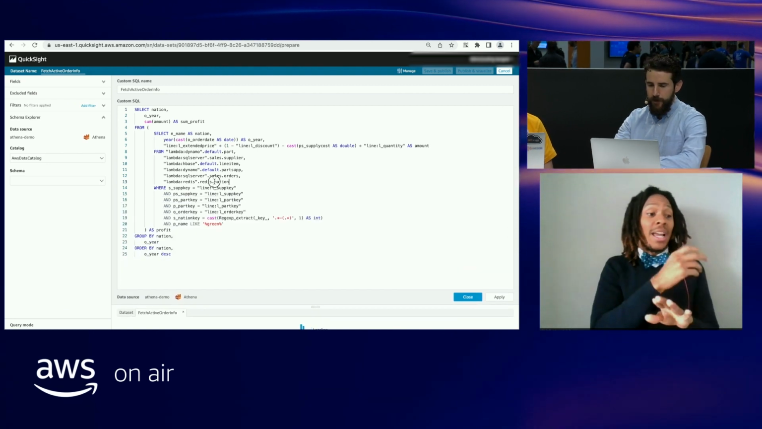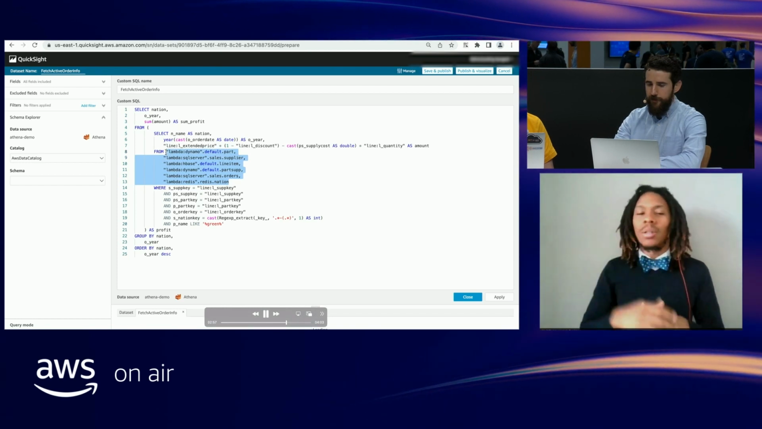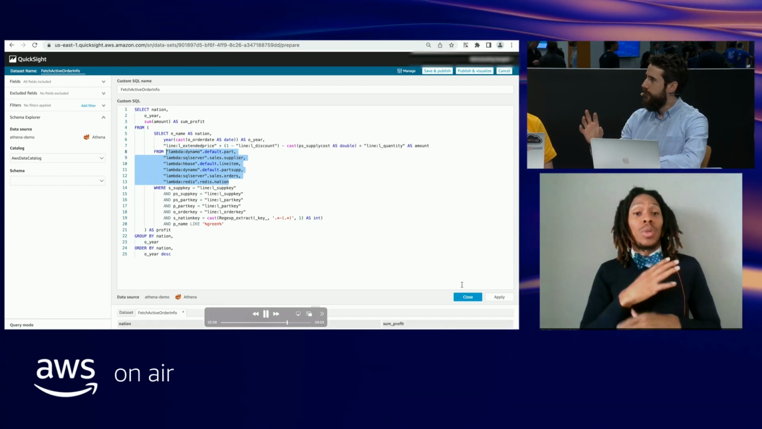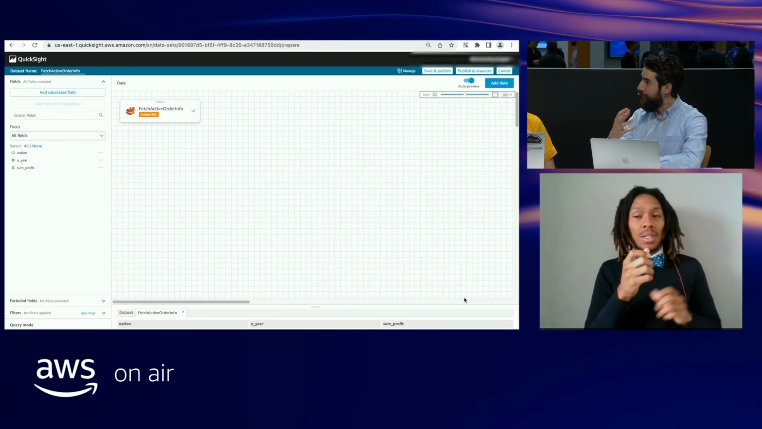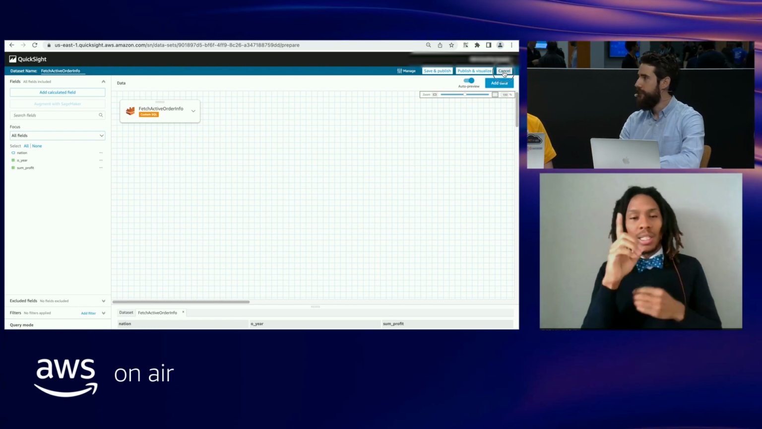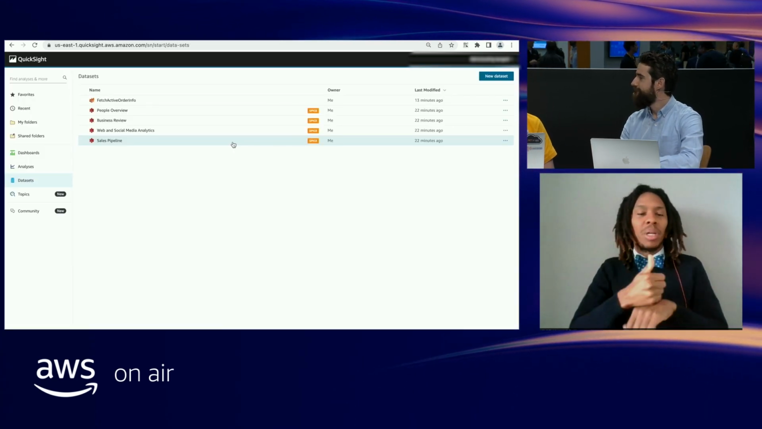Got it. And so what's really powerful is we can start from here, load our data into SPICE after querying all of those underlying sources, and then start to build data visualizations on top of the data. Got it.